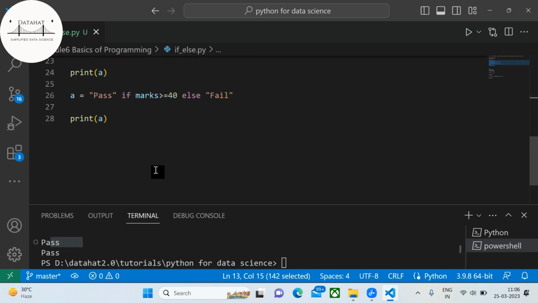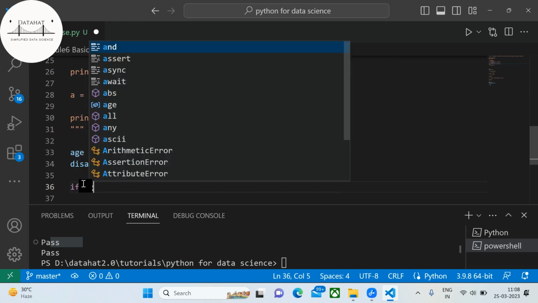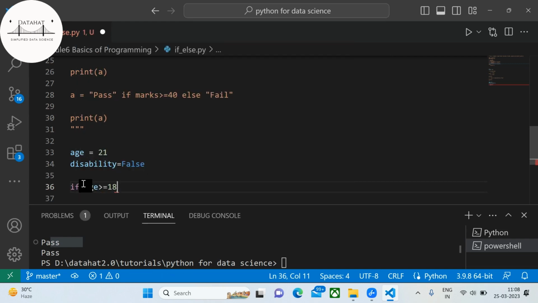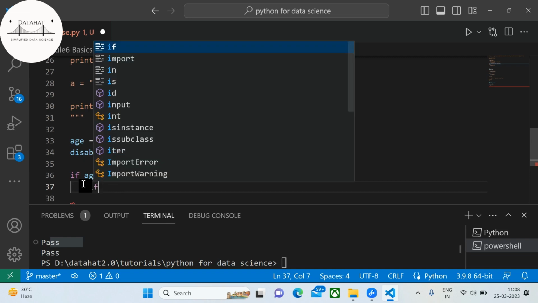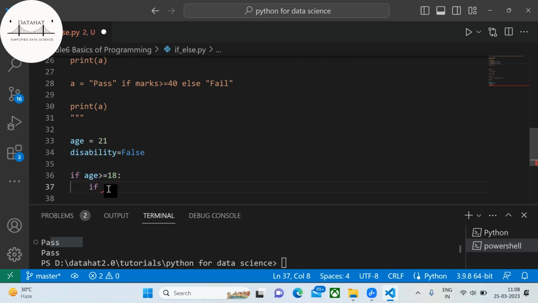Now we shall see how to write a nested if-else condition. Let us quickly check an example. If the age is above a certain threshold, we will check if the person has a disability or not, and then based on that we shall evaluate a certain condition. So how do we do that? If age is greater than or equal to 18, then we will check for an additional condition. This is how you write a nested if-else condition. See, the first if starts here, the second if is with an indented expression.